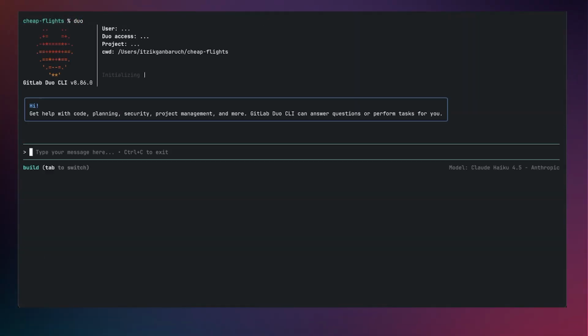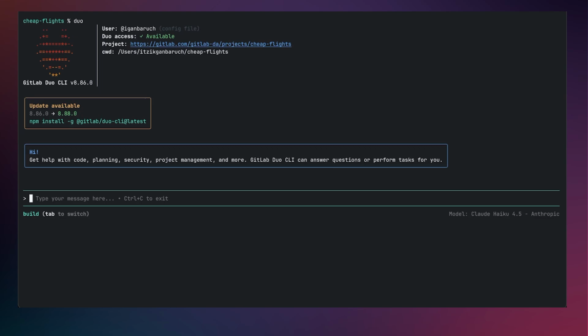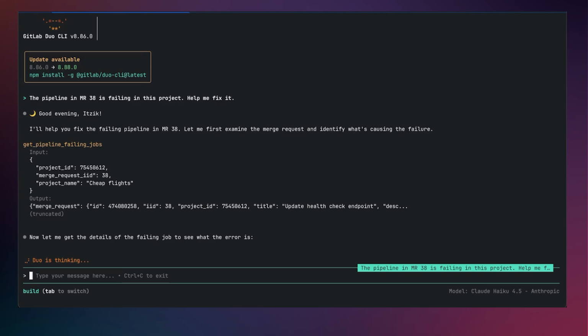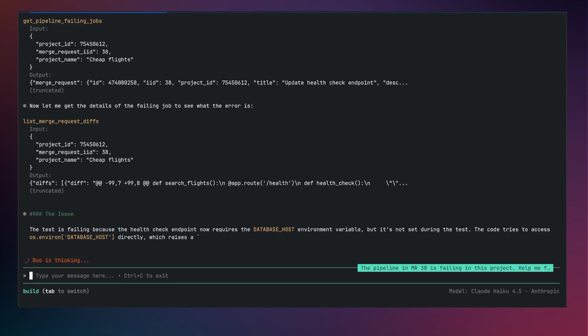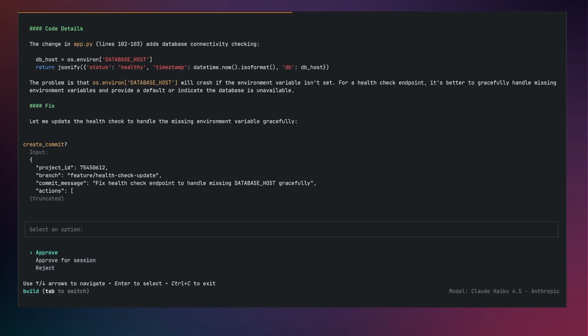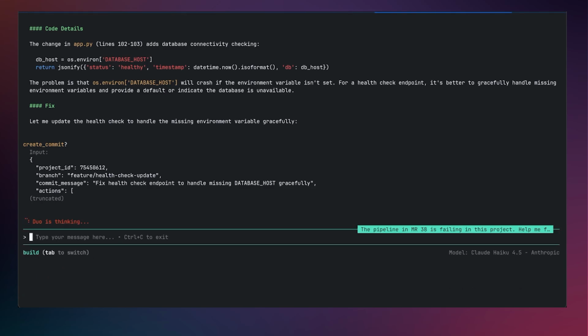I will open my terminal and type Duo to start it. And I simply ask it to troubleshoot my pipeline failure. Duo automatically recognizes my pipeline, identifies the failing job and finds the root cause. Then asks for my approval before committing anything.